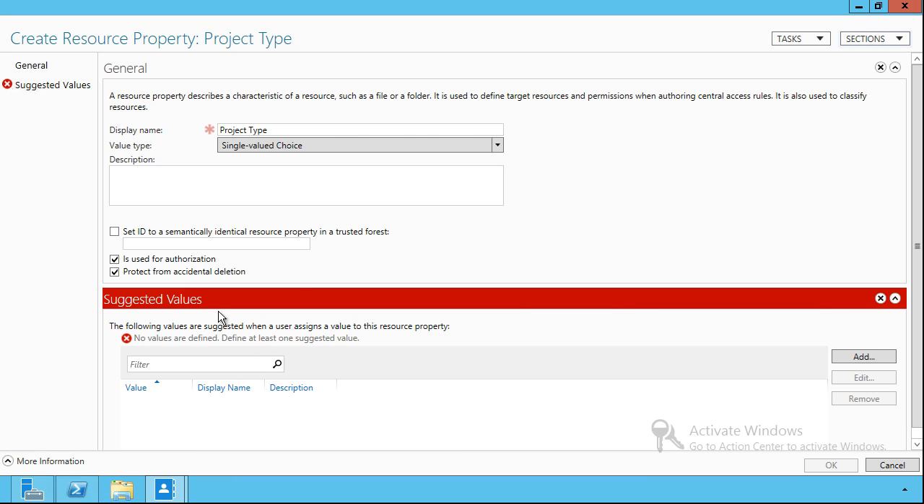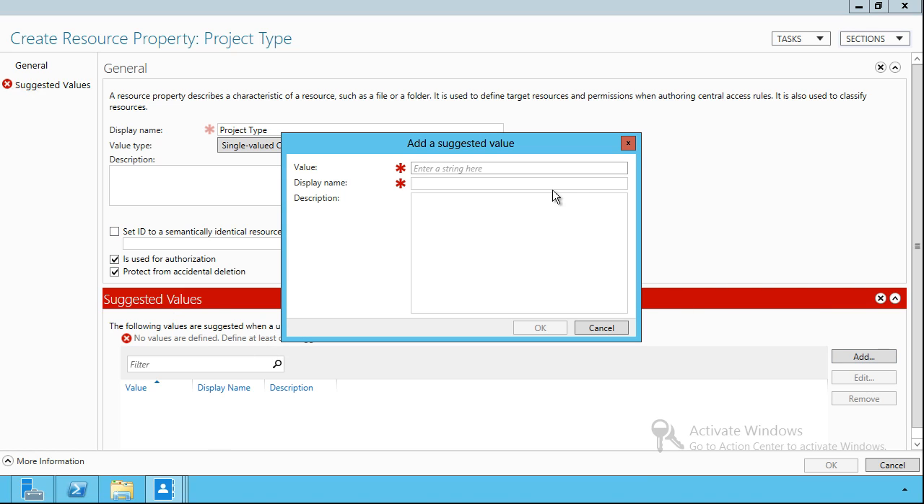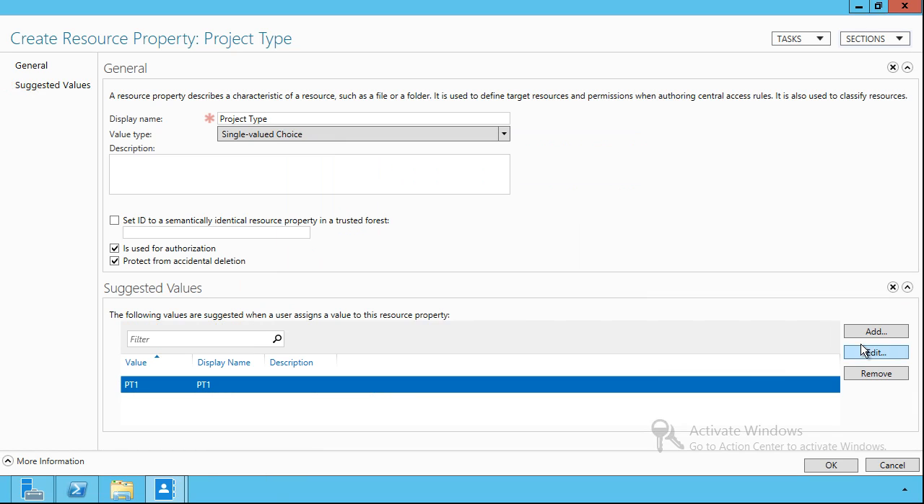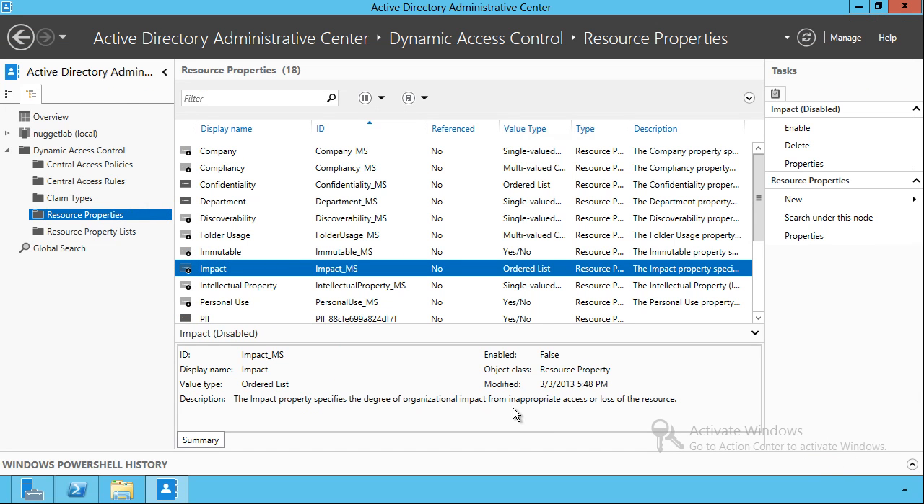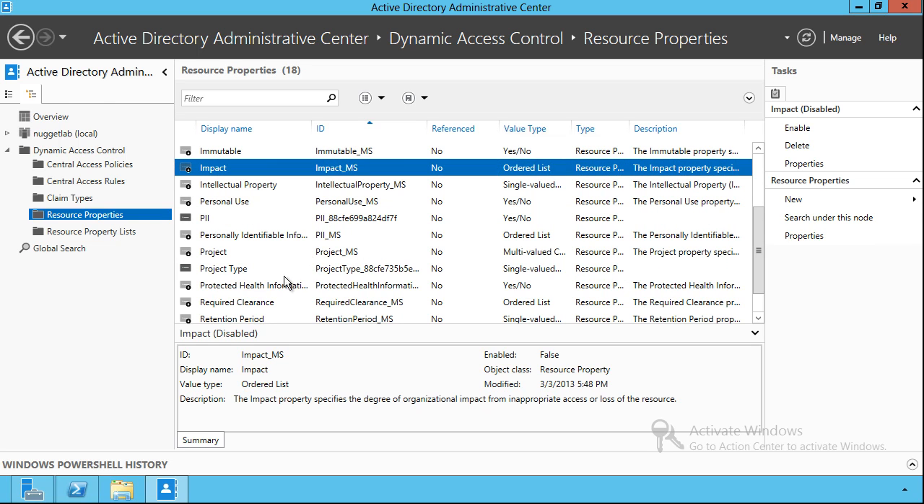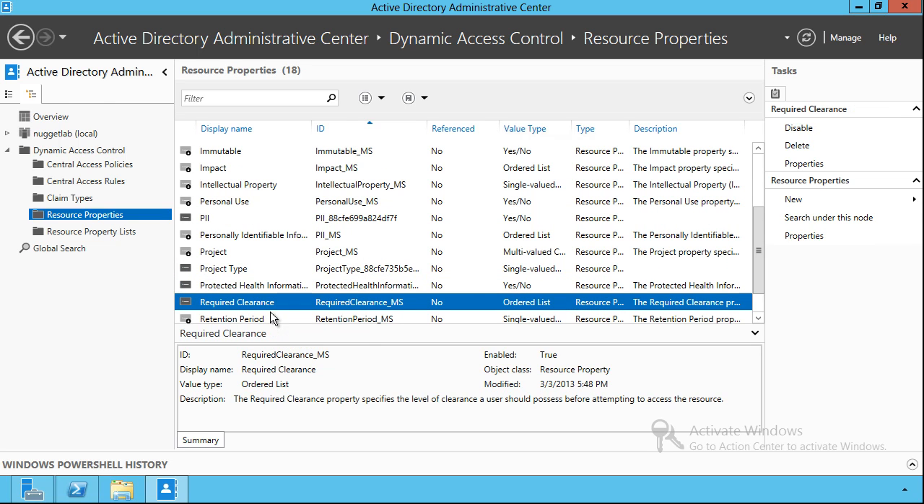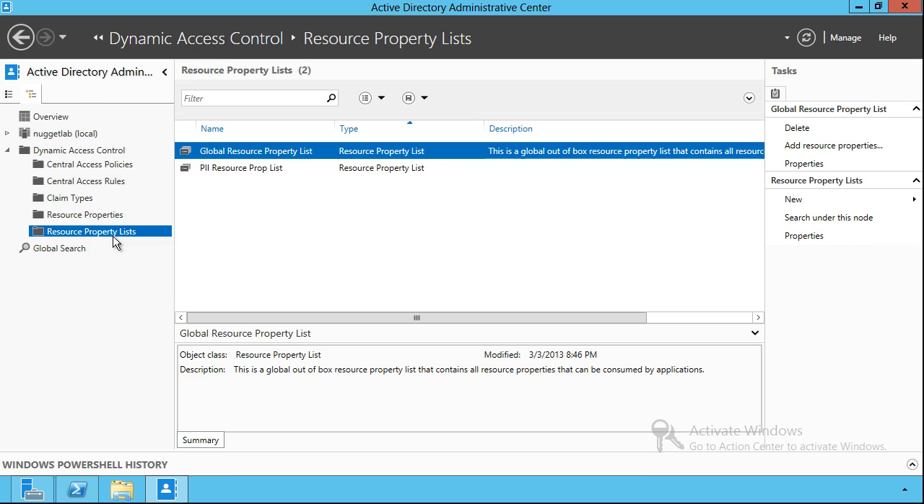So down in the Suggested Values area, we'll add in, and let's say we have a project type 1 called PT1. I'll click OK. We'll add in PT2. You can make the value and display name different if you want to. I'm making them the same just for ease of use. And there you have it. So the resource properties are your individual tags. Just for grins, I'm going to enable a couple extras just at random. The deployable unit to your file server, though, is the resource property list.